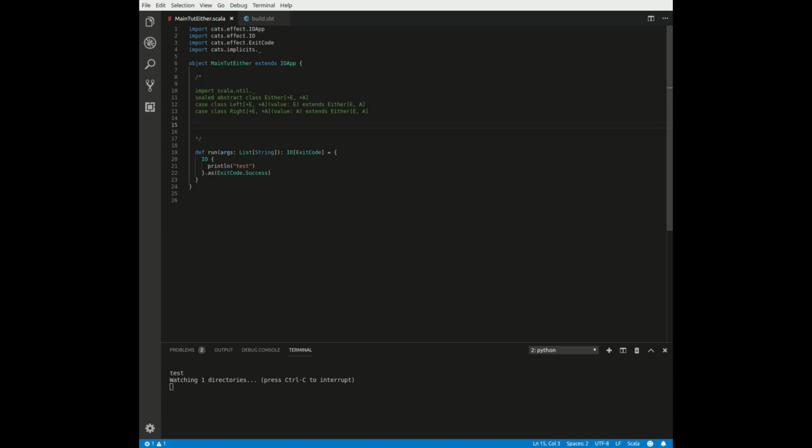Before we start, we need to import all from scala.util. By this we get our algebraic data type Either, which has two type parameters, namely E and A. And we also get our data constructor Left and our data constructor Right.